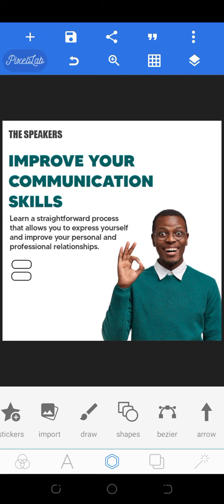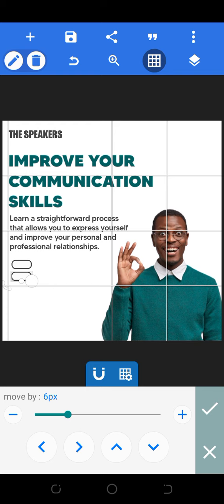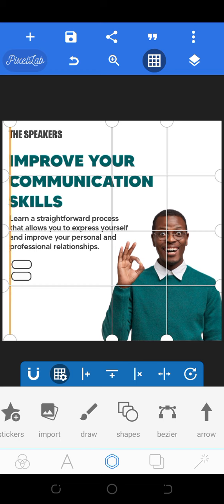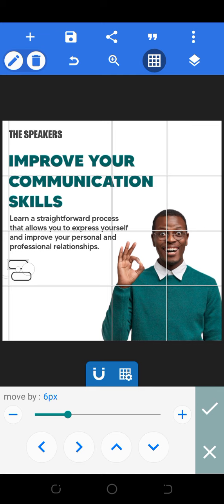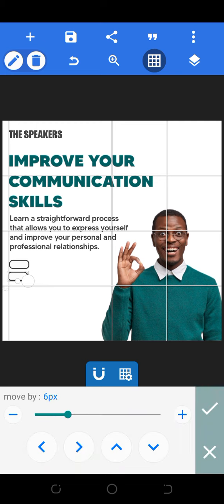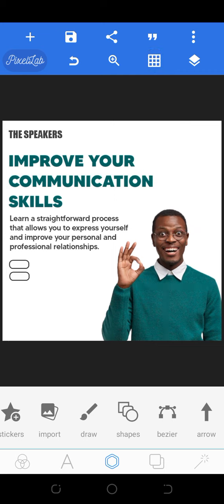So after doing all of these, make sure it's aligned. You can make use of this as your ruler. So the shapes are not aligned with it, so I'll try and align it with the ruler. Then the second one, yes, they are aligned. So that's where I'll be adding the date and the access fee.